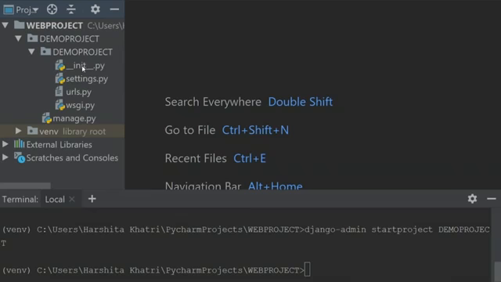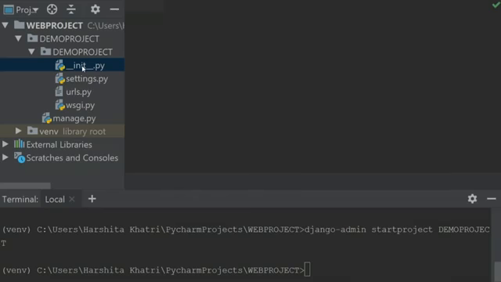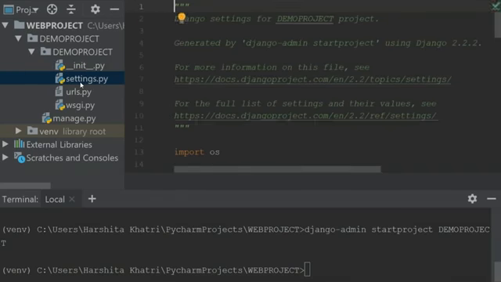The first file that's created within this directory is the __init__.py. Now the __init__.py is actually an empty file which is considered to be a package. After that, there is something called settings.py. This actually consists of all the settings that are necessary for the current project.